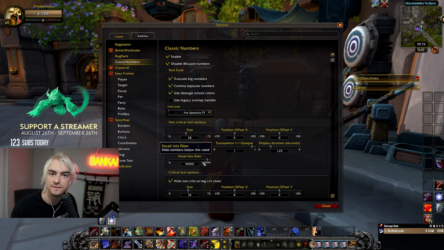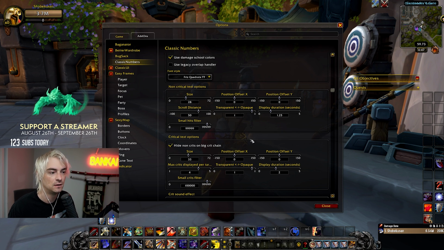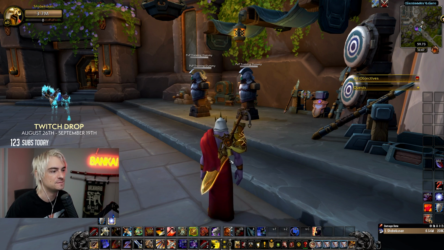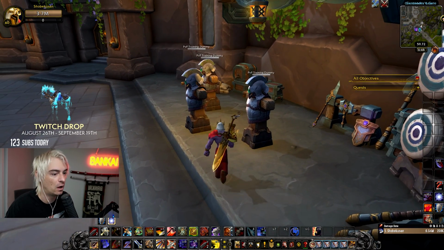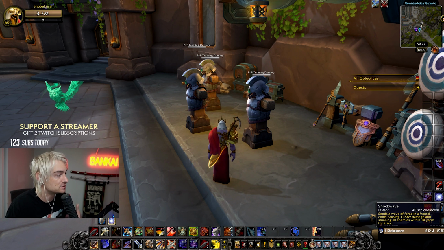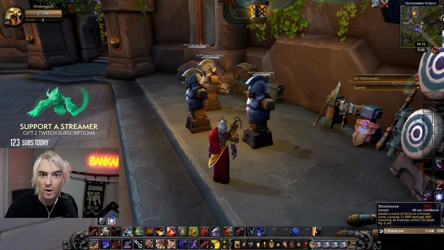I have a small hits filter, and I also have a crit filter. What I've done here is I have slid and hidden every single damage that I do that is less than 100,000, so it will not appear. And I'll show you what this means. So if I go do a Shockwave, I'm not doing a Shockwave to see 11,500 damage. If you look at the tooltip, I'm not here to be like, oh my God, did I just do 20,000 damage with my Shockwave? Whoa.